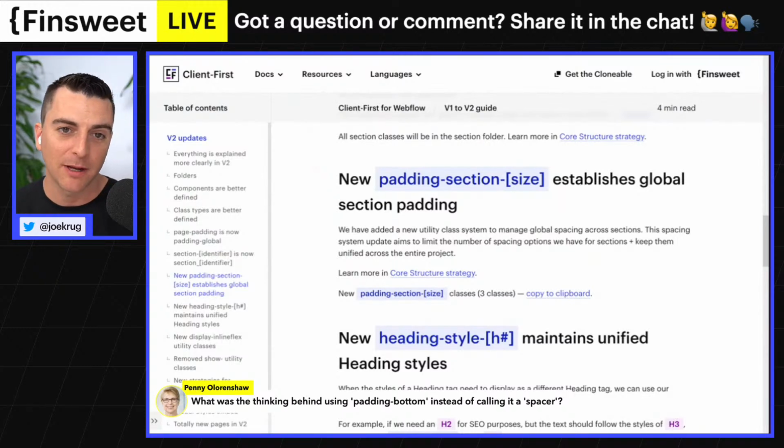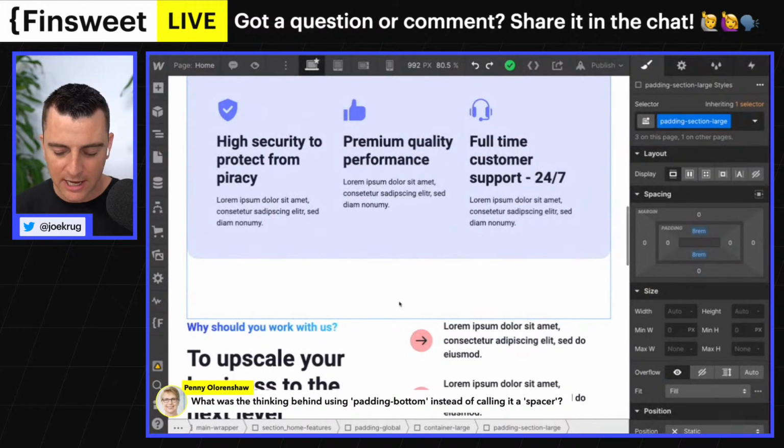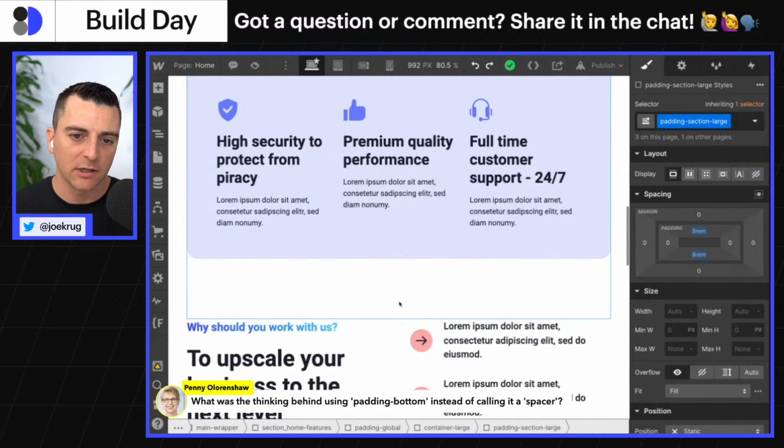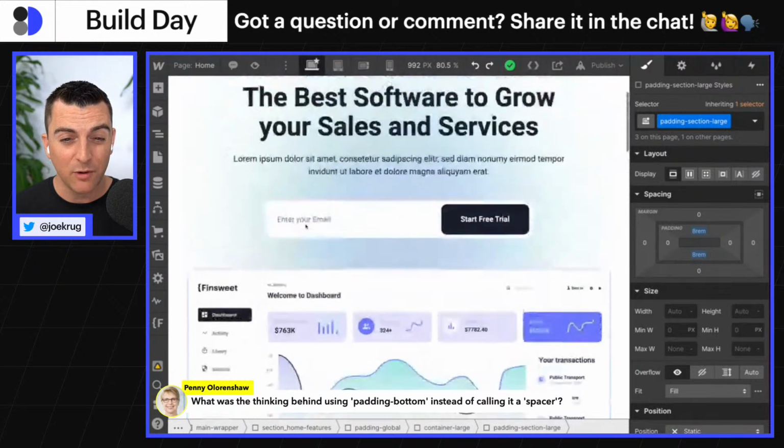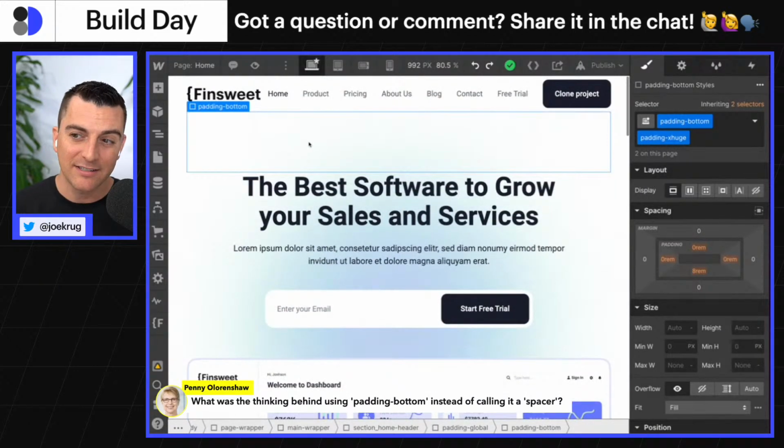We absolutely talked about this. And we came to the conclusion that if we call it a spacer, if we create a whole other class from this, we're spreading out the entire utility spacing system. Everything becomes a little bit less global when you have too many options for spacing. So this actually works really well inside the existing system.